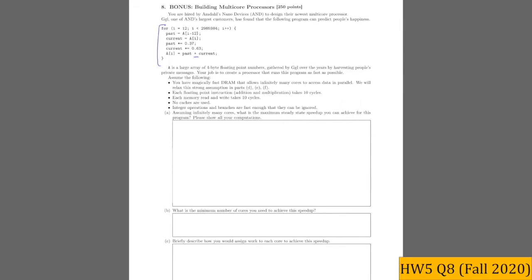Assume the following. You have magically fast DRAM that allows infinitely many cores to access data in parallel. You relax this strong assumption in parts D, E, and F. Each floating point instruction, addition and multiplication, takes 10 cycles, and each memory read and write takes 10 cycles. No cache is used. Integer operations and branches are fast enough that they can be ignored. Assuming infinitely many cores, what is the maximum steady state speedup you can achieve for this program? Please show all your computations.